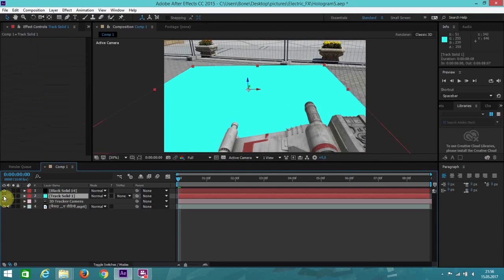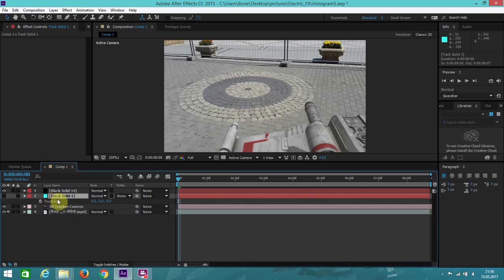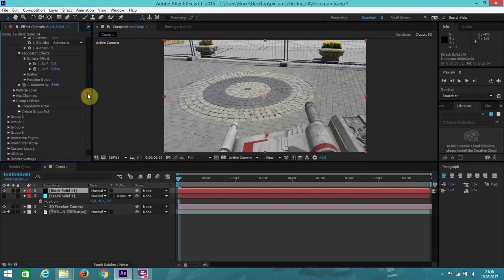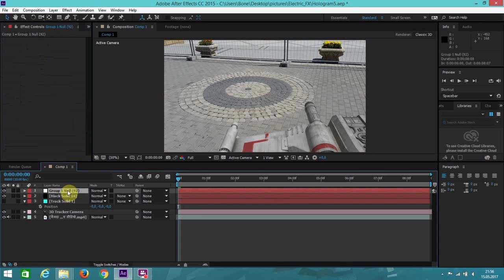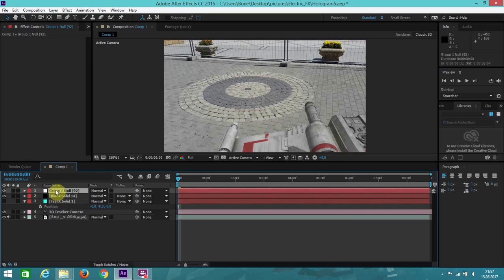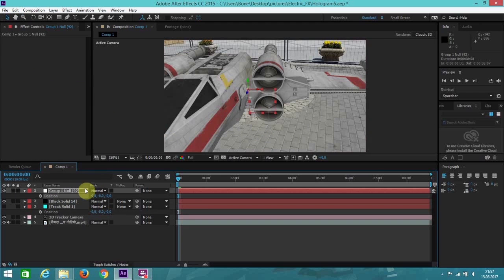What you can do is shut down that solid and open its position. Actually, sorry, go to the black solid first. Scroll in Group 1 all the way down to the bottom, find Create Group Null, and create a group null like so. Now we have the position of the track solid. You can find it by simply clicking P while the track solid is highlighted. Copy the position, go to the group null, click P and paste it into that group null's position. Like so. Now you can see our X-Wing is coming more into our scene.